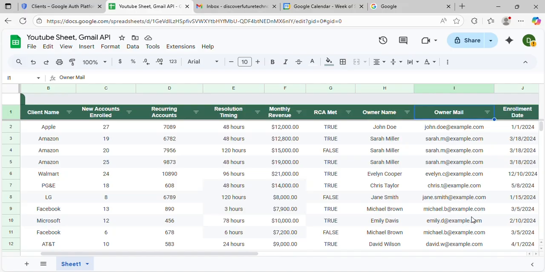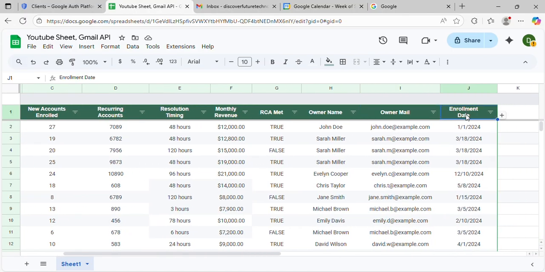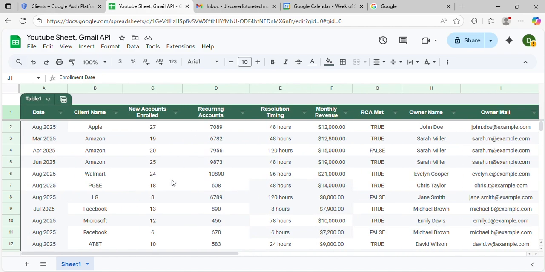For demo purposes, I have just given sample example email IDs over here, and then what is their enrollment date. When this client enrolled into our company, that information is reflected here. So just imagine this is the data that we are going to work on right now. On a monthly basis, they have to send out a mail with all of this information. This is the information which they have taken from their backend, and they would have added it here.